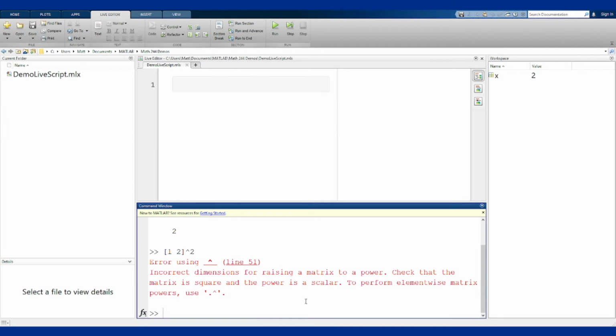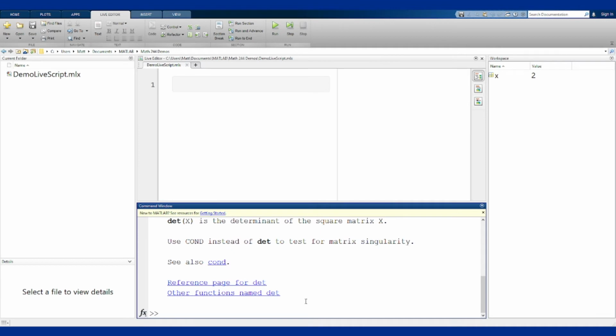It's also useful for the help function, which we'll get to later. If I type help and then name a Matlab function, say det for determinant, I get a description of what it does and information there. We'll go into more of that in a later video.